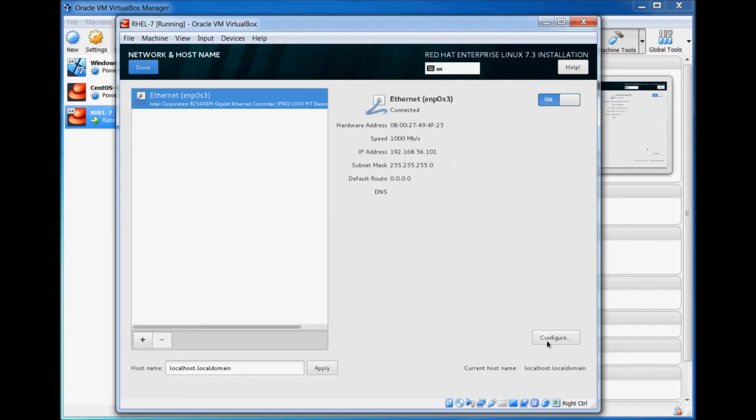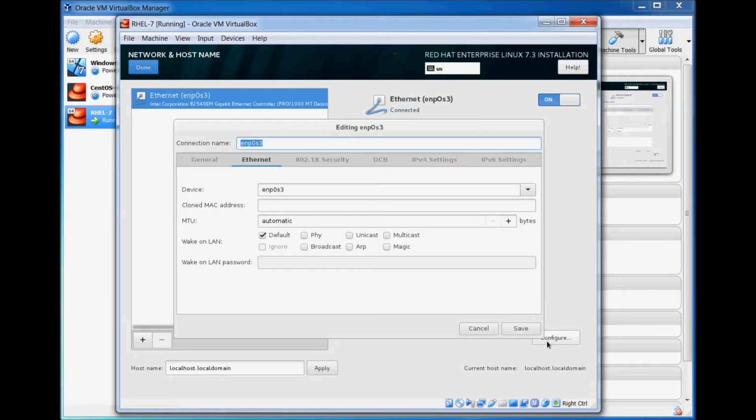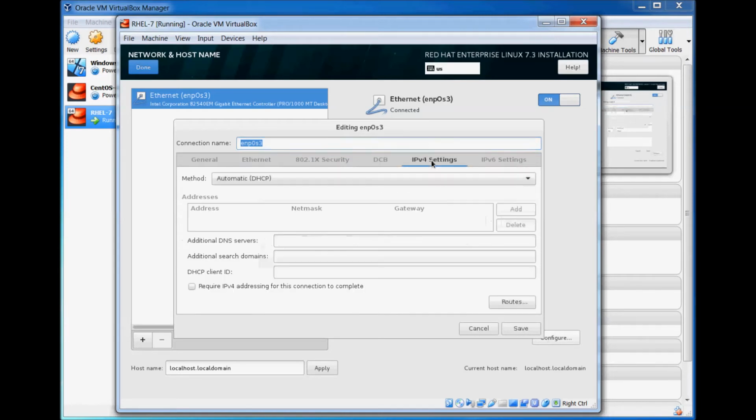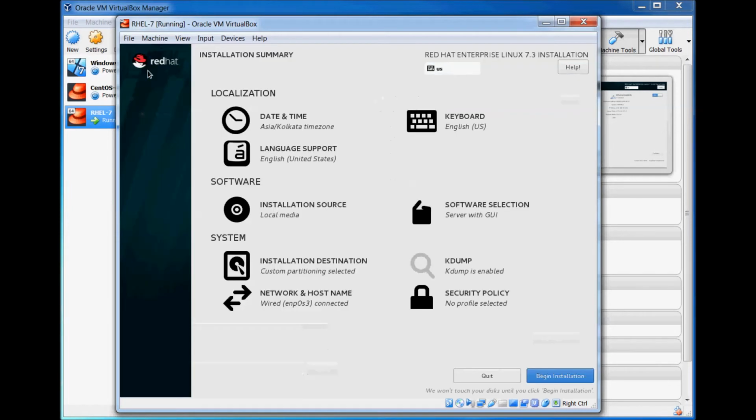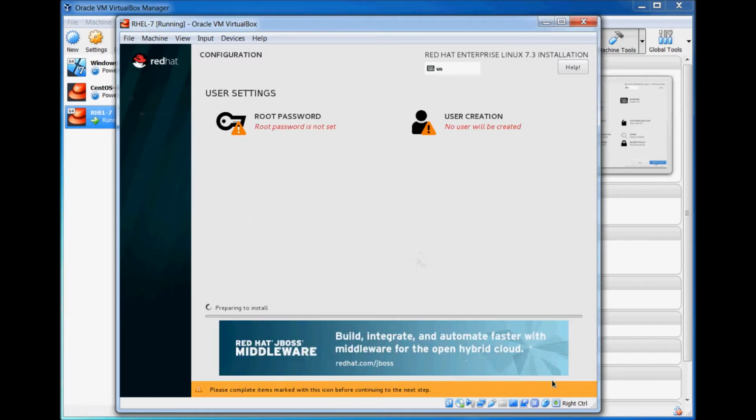If we want to make changes, we can click configure. Under IPv4 you see DHCP is already selected, so I'm happy with this. I'm not making any changes. If we want to give a name to our host and domain name here, we can do that. I leave them for now because we can make those changes later on. Begin installation.